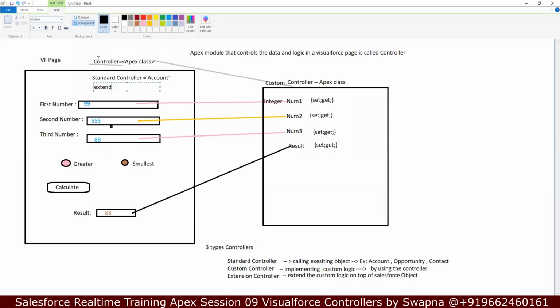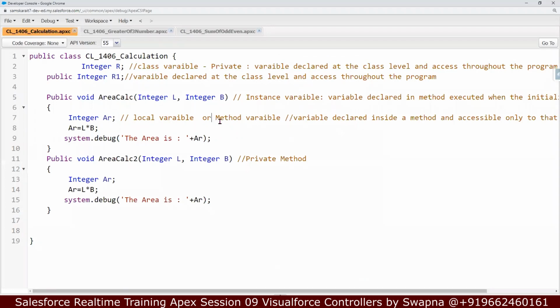Okay, there are three types of controllers. Standard controller, which we can use to call the Salesforce object directly. Custom controller means I can implement the business logic in an Apex class and call that controller in the Visualforce page. Extension is nothing but, on top of the standard controller or the custom controller, if you want to extend more logic to it, then we have to use the extension. Now let's go ahead and see an example so that you will get clarity.